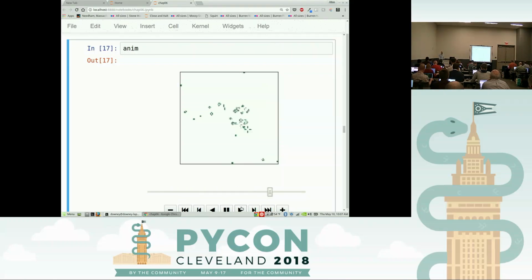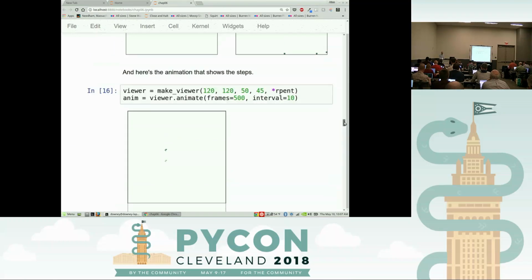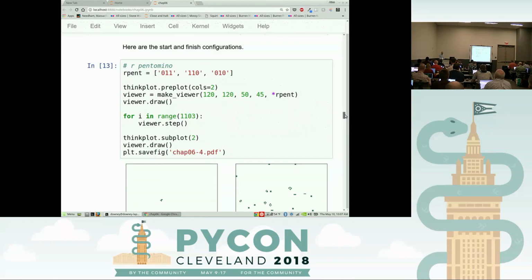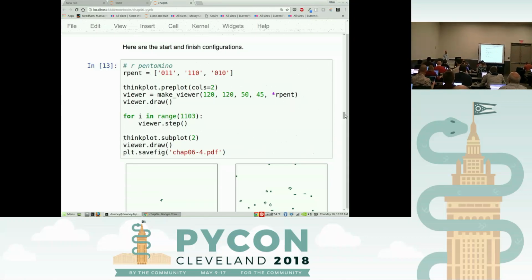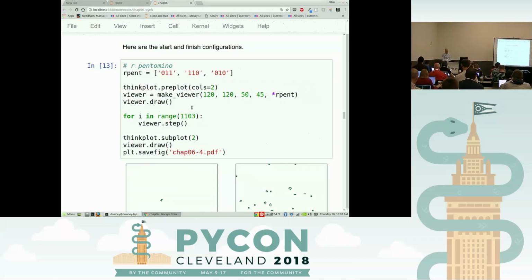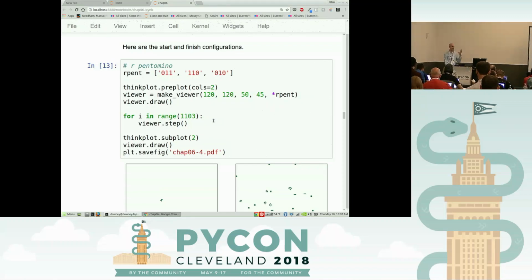So when you get to the R pentomino section, you'll see that it creates an initial state that has 5 cells in it, hence pentomino. And they're arranged in a shape that looks a little bit like the letter R, which is why it's called the R pentomino.